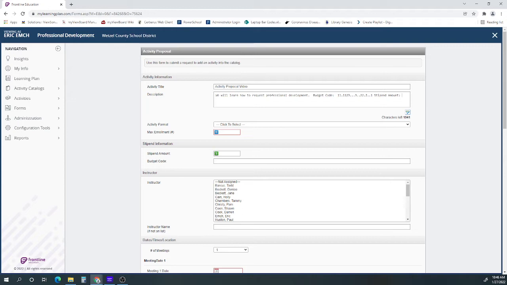I'm not sure what the going rate for an hour of professional development is right now in our county. I think it's 30. It might be 25. That's something that we'll need to get clarified from someone that decides those things.